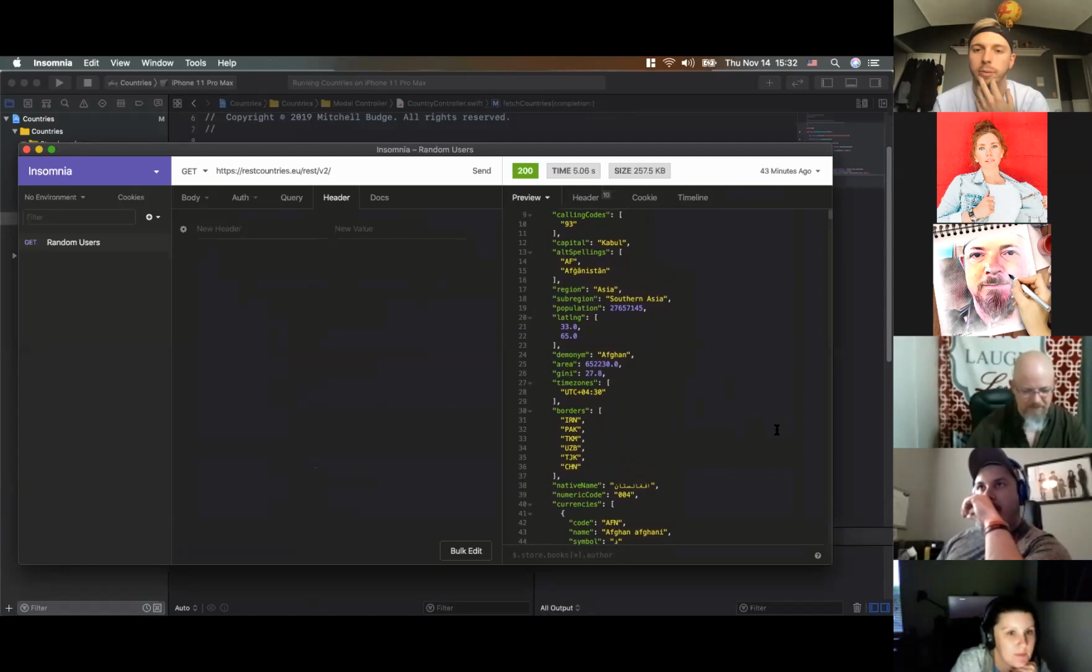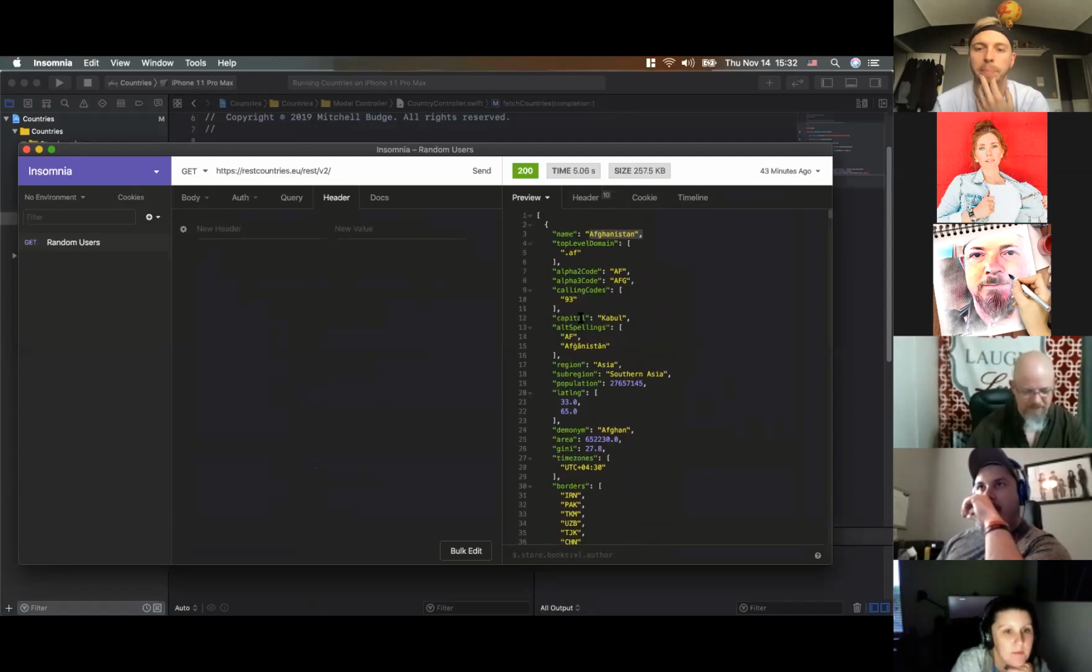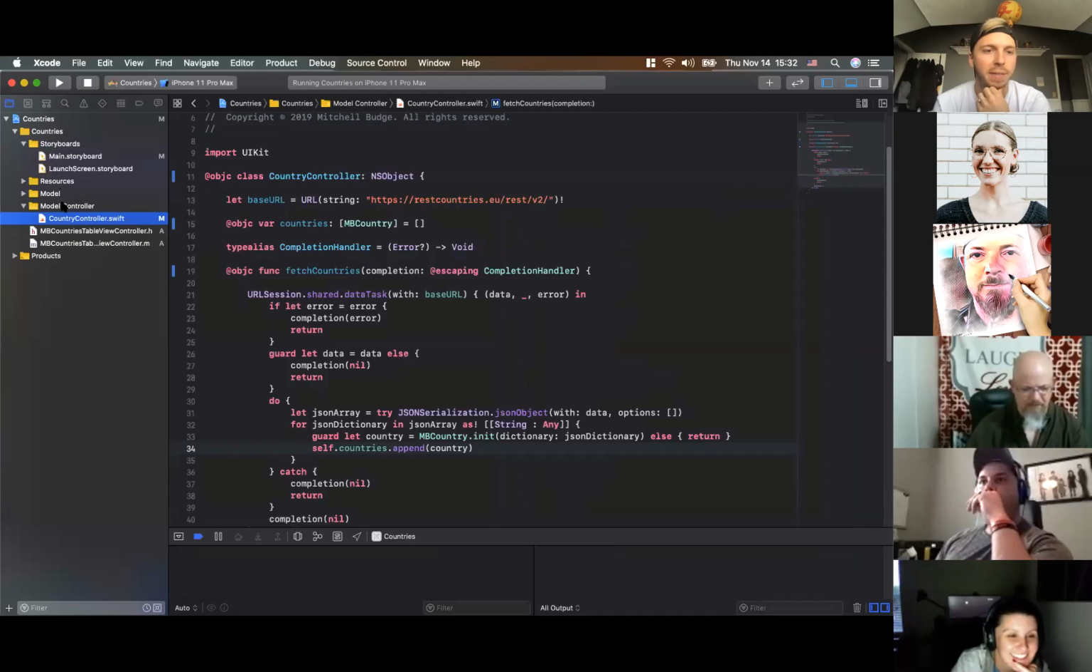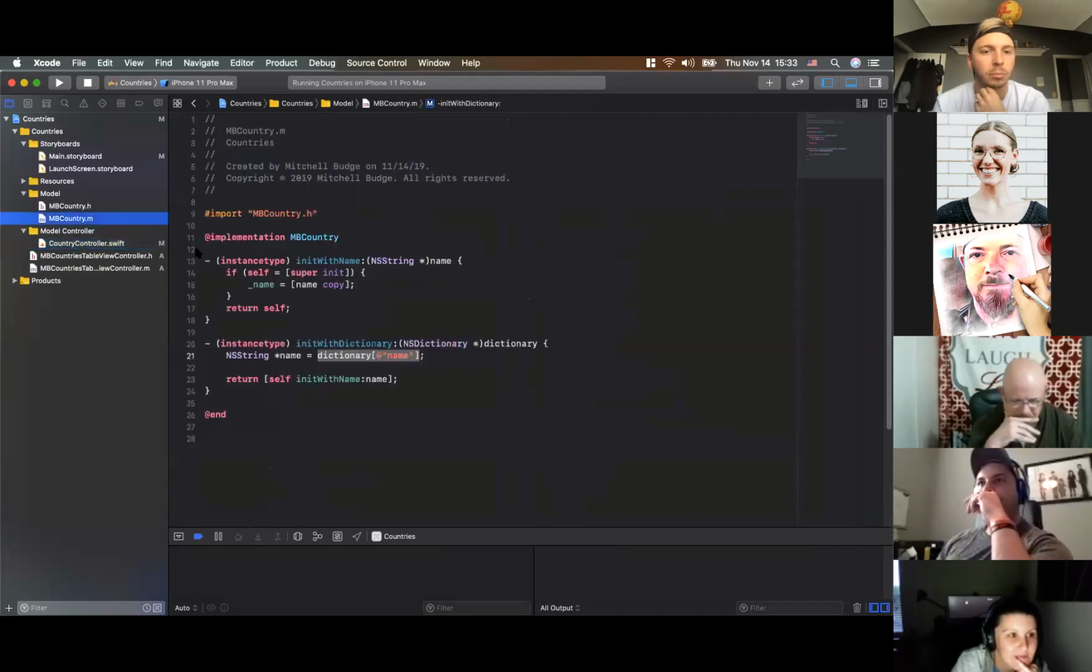Capital. Cool. Yeah, let's do the capital. So we'll add the capital. How would I do that here in our init method? We've got a couple of things to change.